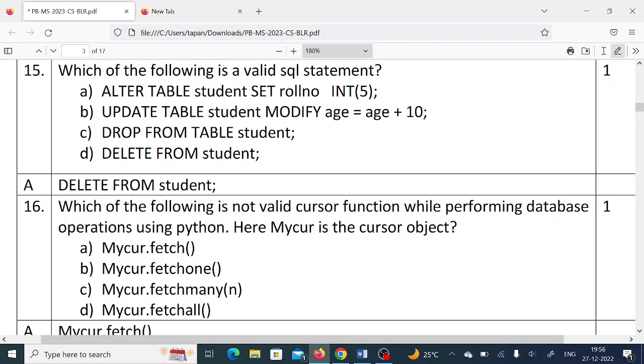So A, B, C are wrong. With alter we can use only add, modify and drop. Set you cannot use, set is used with update. With update you cannot use table, and set you have to use, you cannot use modify. Then with the drop you cannot use from, and delete from student is correct. So here D option is correct.